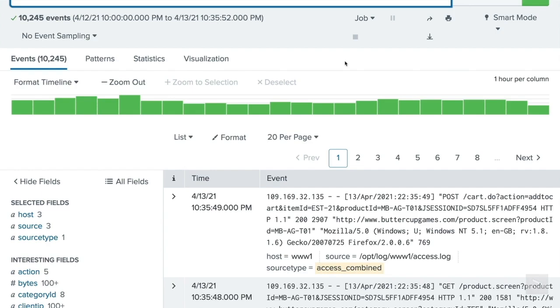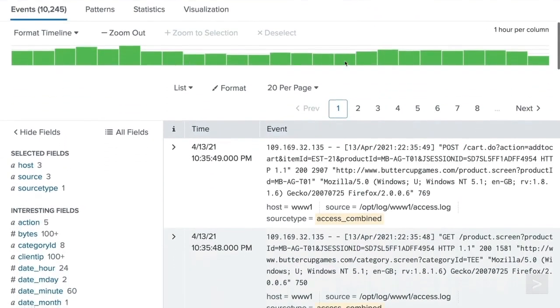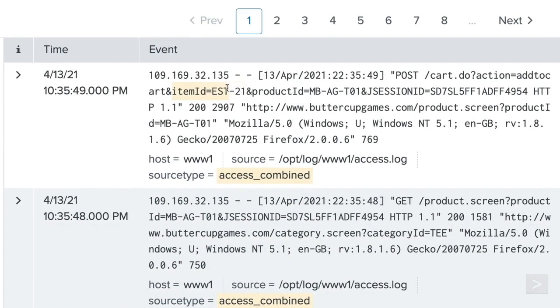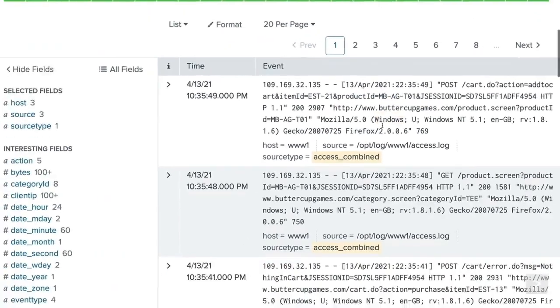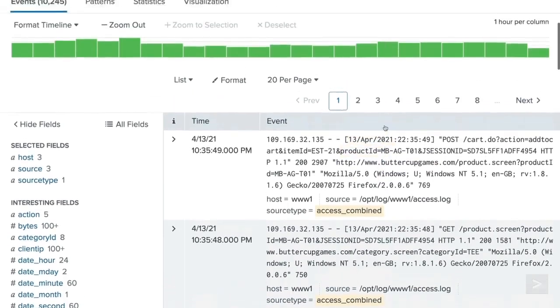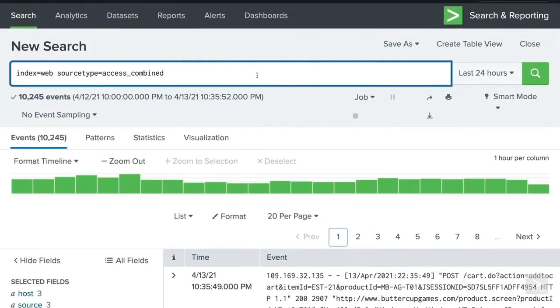10,245 events that are being returned for this search, we can see that we're getting customer interactions in the online store when they were visiting this website, buttercupgames.com. We have some information about what actions the customer performed, such as adding an item to the cart. What item was that with which associated ID? So we have some product information here. And this is a fairly basic search with no commands in it.